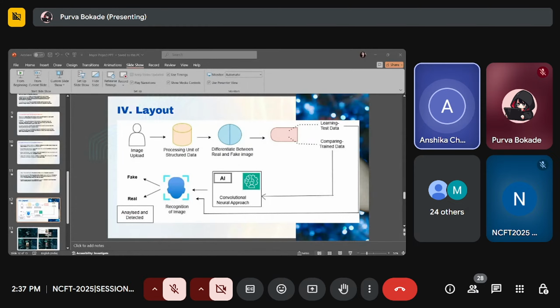Thank you, sir and ma'am, for this opportunity. So, concluding it fast, the layout is divided into three parts. The first is the front end, where a user-friendly interface is built so that the user can upload an image easily into our website. This is built using Flask, which is used to serve the HTML pages.